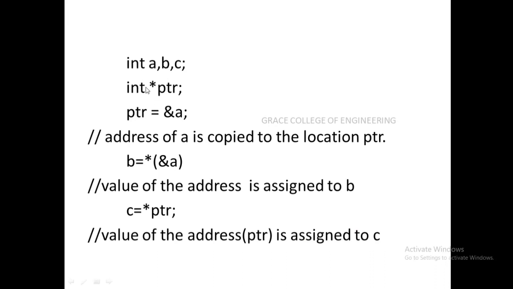Consider in this example, we have a pointer ptr, which is a pointer variable. So here what happens is ptr is equal to ampersand of a. This ampersand, in the sense, the address of this particular variable a will be copied to the pointer variable ptr. So the address of a is copied to the location of ptr.